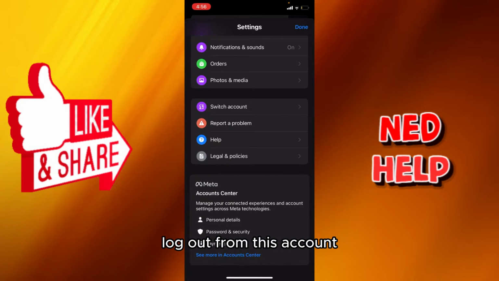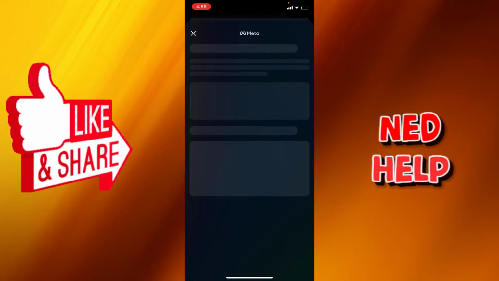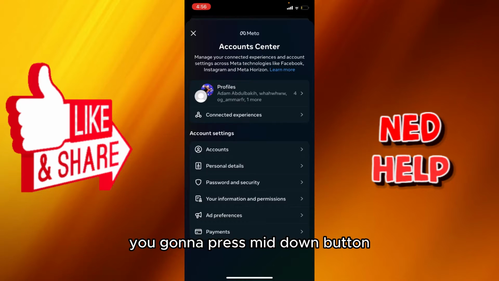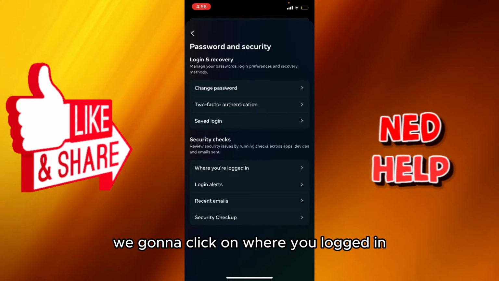from this account. What you're going to do is go to the Account Center, and after you press the Account Center, you're going to press the middle button, which is Password and Security. As you can see right here, there are multiple options. We're going to click on Where You're Logged In.